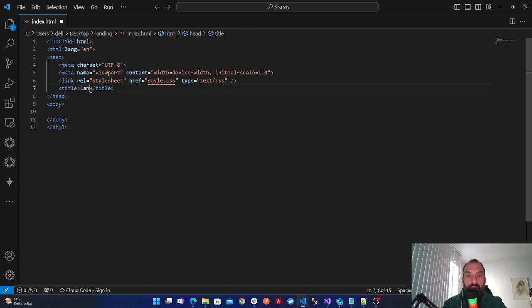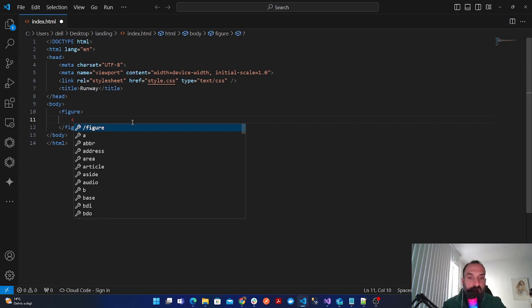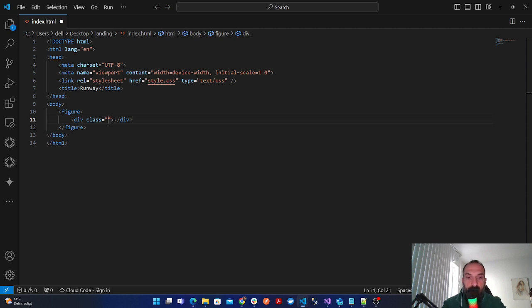And landing runway, whatever. Okay, then in the body I have a figure. Inside the figure I have a div for the first, this runway title. The class, I'll call it x-axis. And inside it I have a header of size 3.